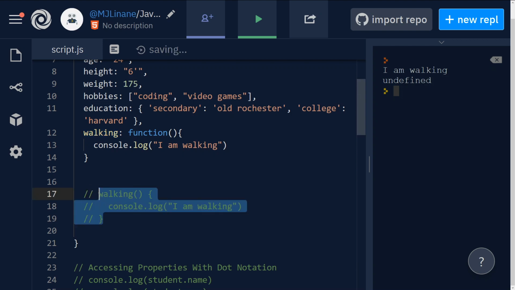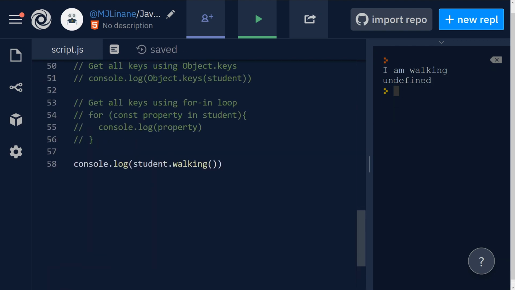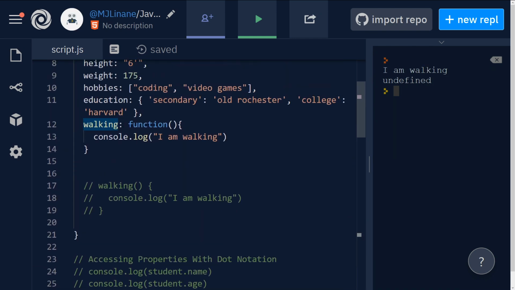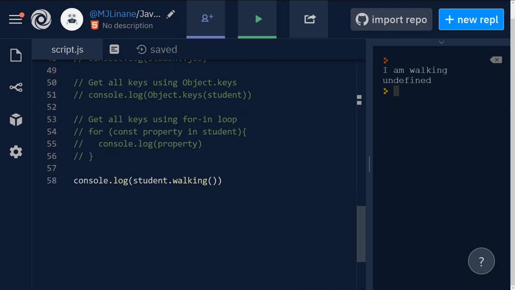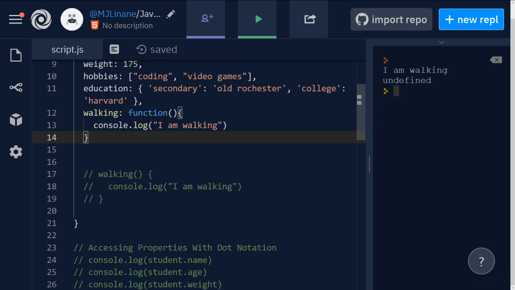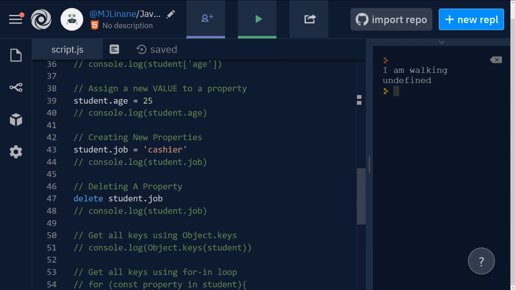And we saw the other one work. If I comment that out, let's go down to the bottom here. We see student.walking, and it says "I am walking." So both of them work. Remember, we commented out the one above, walking function console log I am walking. So this one is accessing the new one we just wrote, which is here, and it is working just fine. So both of these are an option. In terms of defining, we're going to see both inside of Phaser.